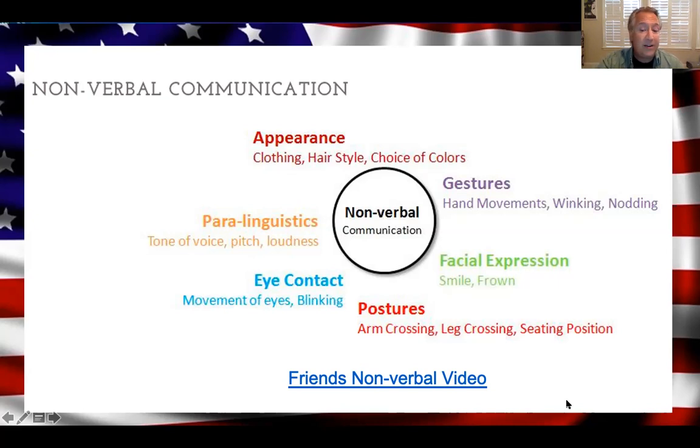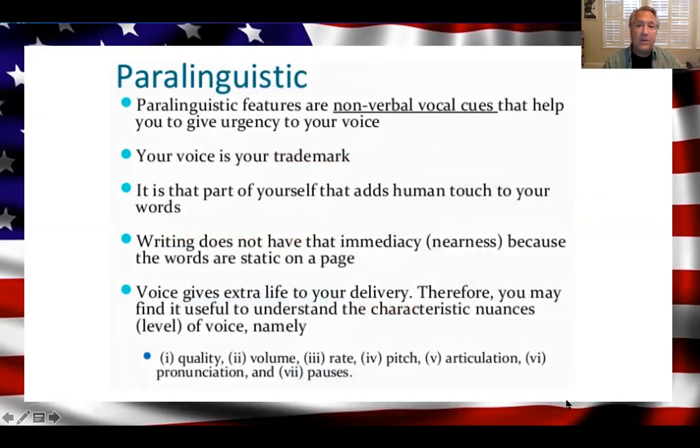So what I want to focus on here is paralinguistics and why it's one of my favorite types of nonverbal communication. Okay, what is paralinguistics specifically? Paralinguistics are the features of the nonverbal vocal cues that give urgency to your voice or give that certain specific message that you want to convey in your voice in a nonverbal way. Now, as an aspiring and part-time voice actor and public speaker, I love the second one where it says your voice is your trademark. Your voice and how you use it is vintage you, and no one else can do it just like you can.